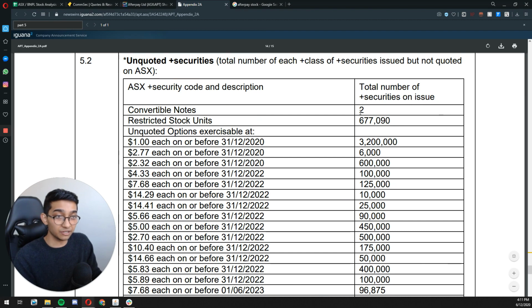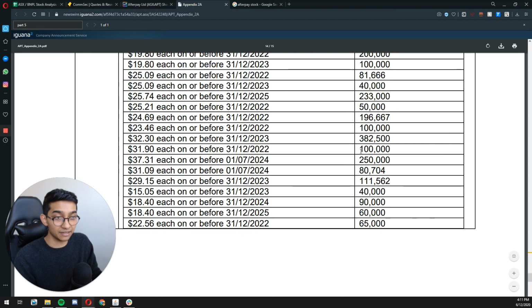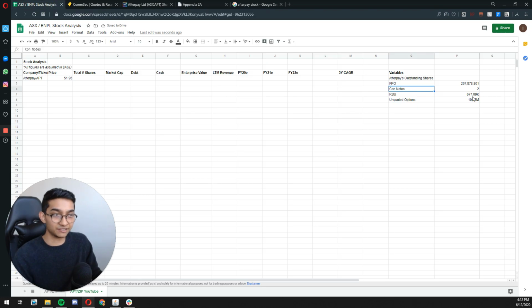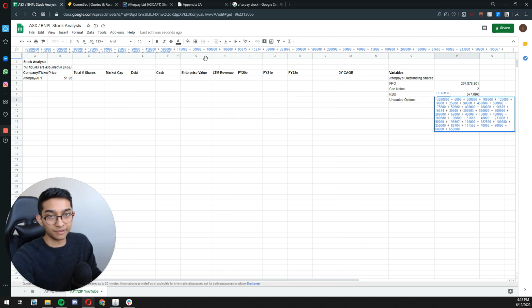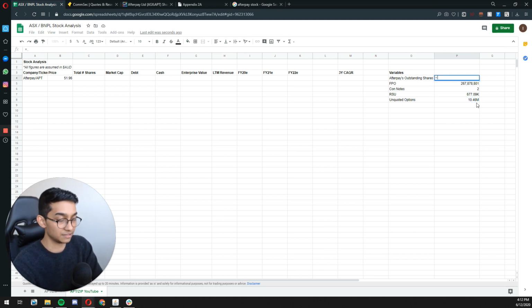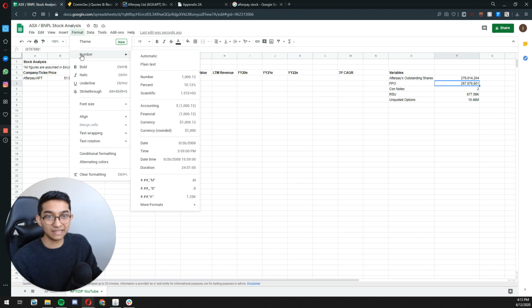So what you want to do is look through all these and add them all up together. For the purpose of the video, I'm going to quickly skip so you don't have to see me counting them all up. Okay, so I added them all together. As you can see, I've done restricted stock units here, and I added up all the unquoted options that are on issue. And up here, all we want to do now is use sum and add these all up together.